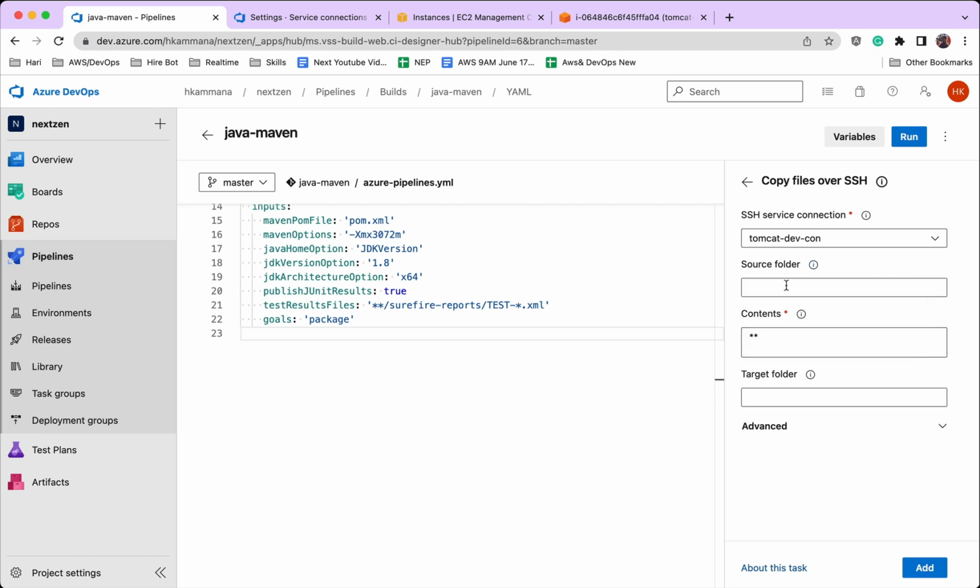So what I want to do is use a built-in variable, Agent.BuildDirectory, slash. So I'm providing the location, the folder where the war file is. Coming to contents, star dot war, meaning under this folder and any of its subdirectories, take the war file. That is the source folder and source contents.